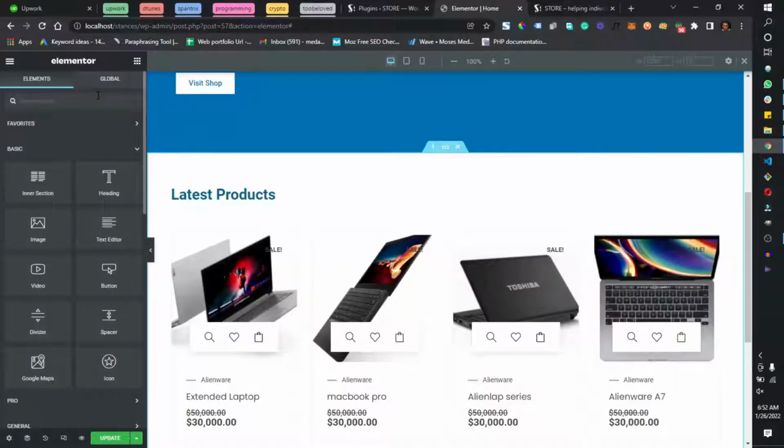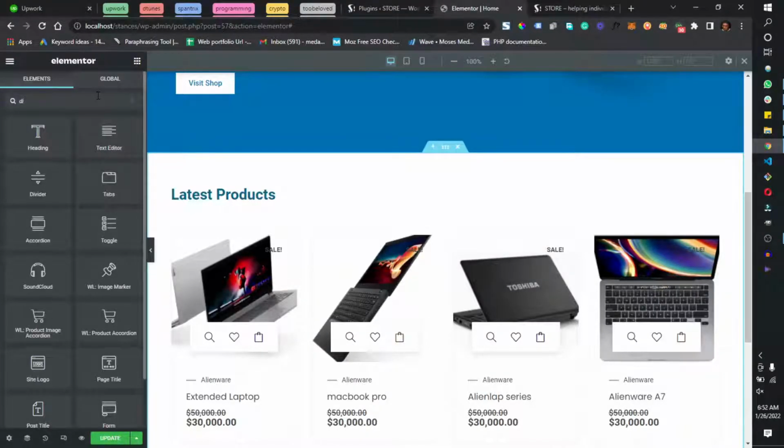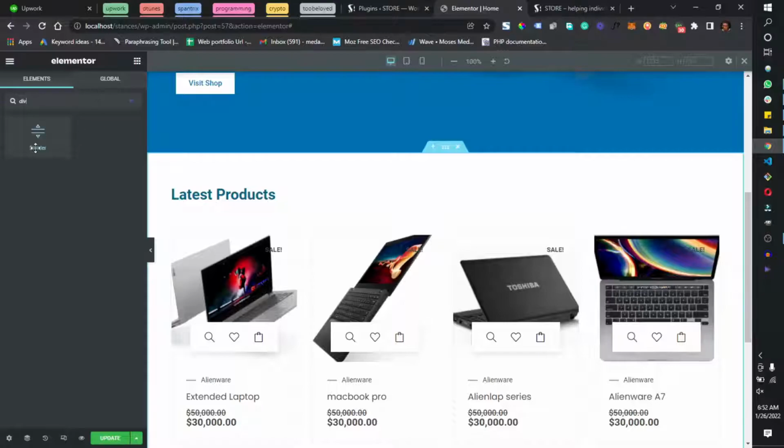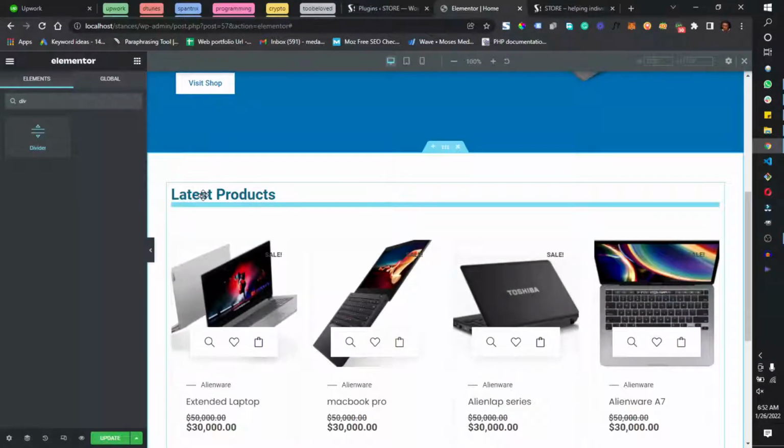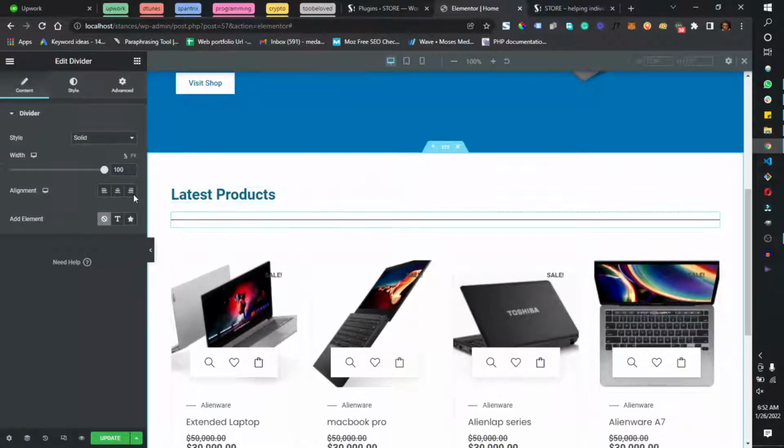To push things up, I can search for a divider, drag it below this guy, and I want it like this.